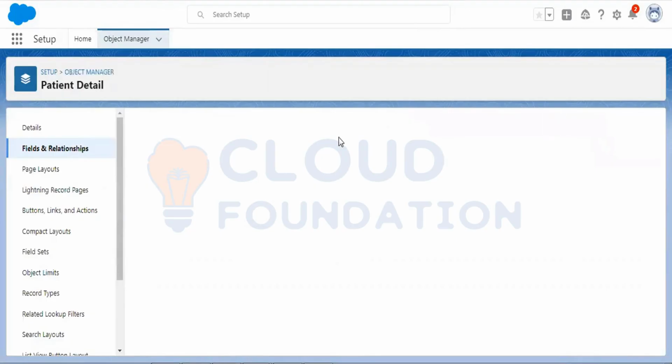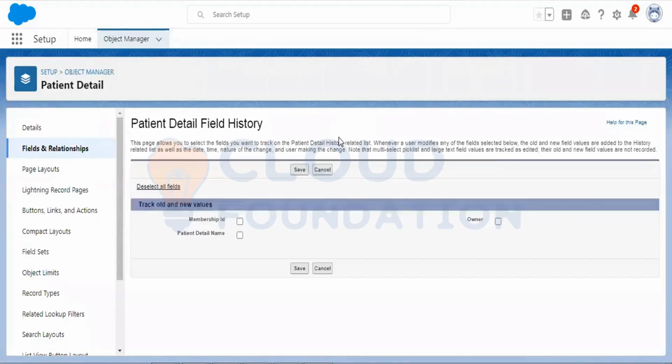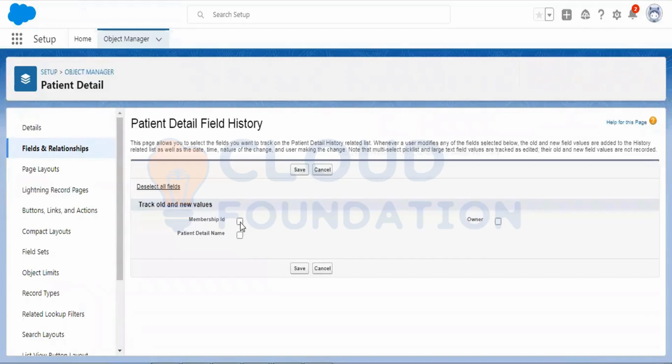I need to put membership ID on tracking. Let's select membership ID. I can select other fields as well. For now, let's select membership ID. You can select any number of fields in your environment while practicing. Click on Save.